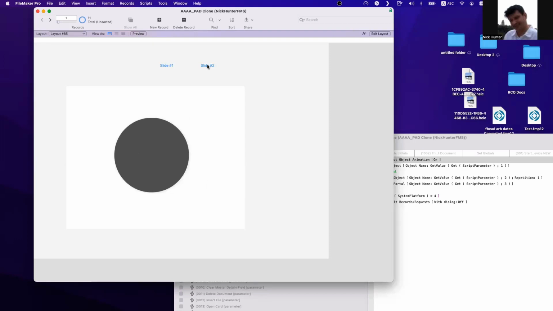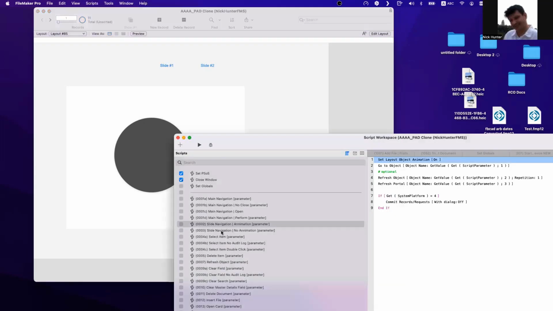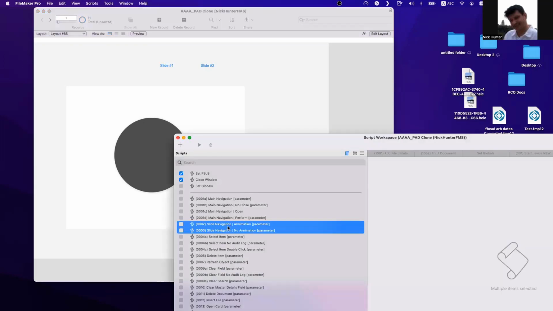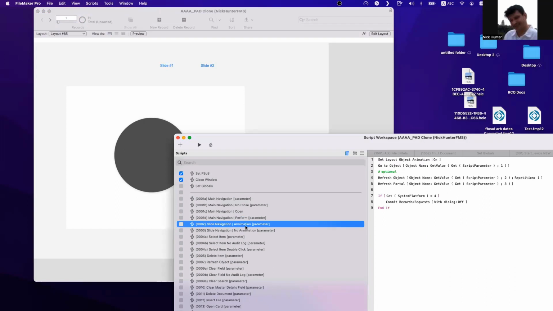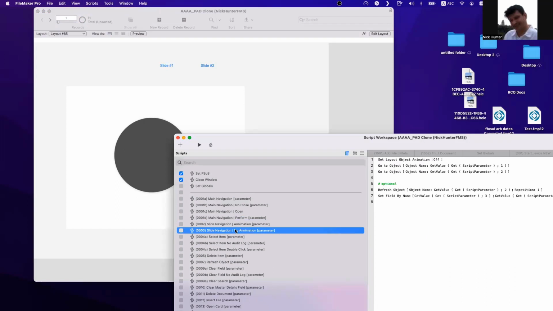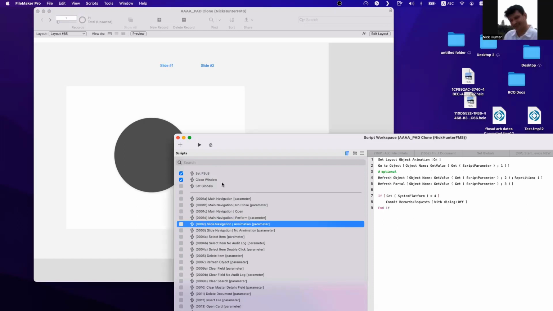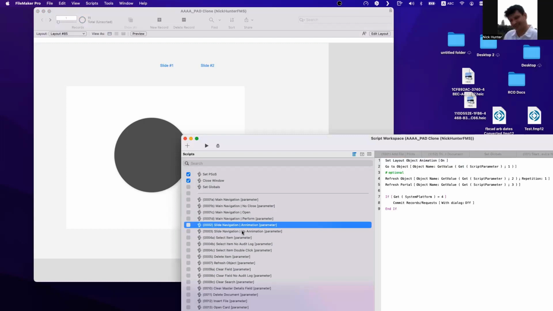That's cool because it adds to the comprehension of what's going on there. Sometimes I use it, sometimes I don't, and I'm going to explain how and when I use it and when I don't. Of course I have two scripts here, one with animation and one without animation. I could have put one script, but I didn't want to make it complicated.